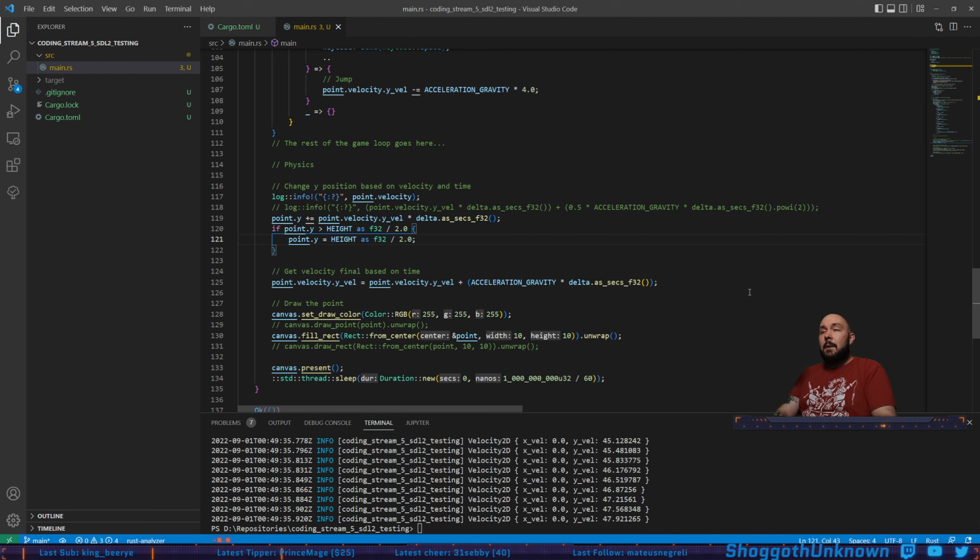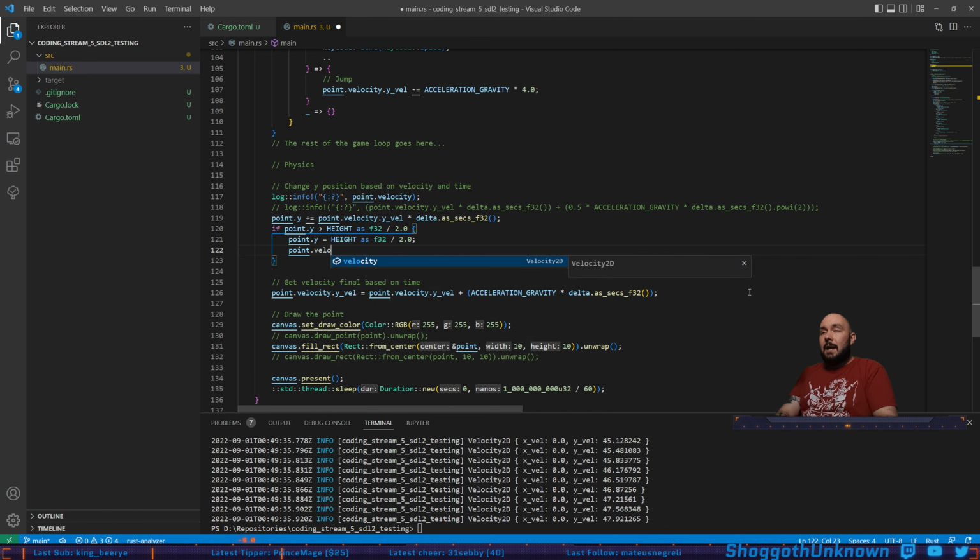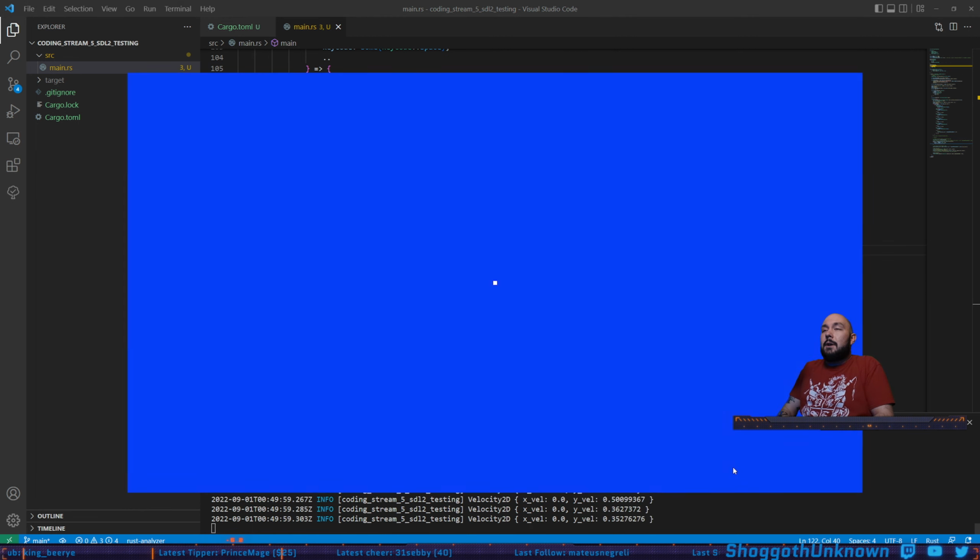And if that happens, point.velocity.y equals 0.0. It doesn't need to keep falling, basically, if that happens. So we'll do that. And mostly it's going to be what I want it to be now.